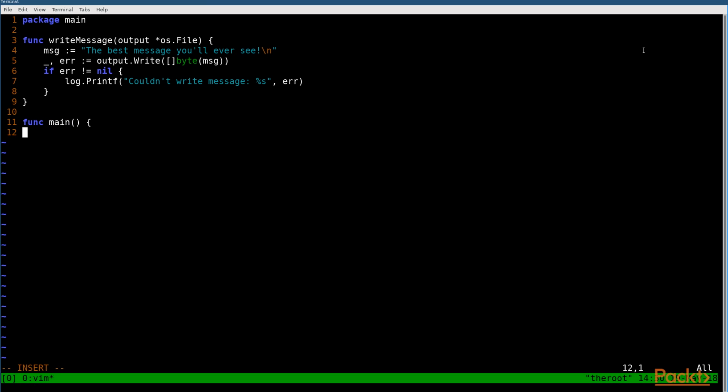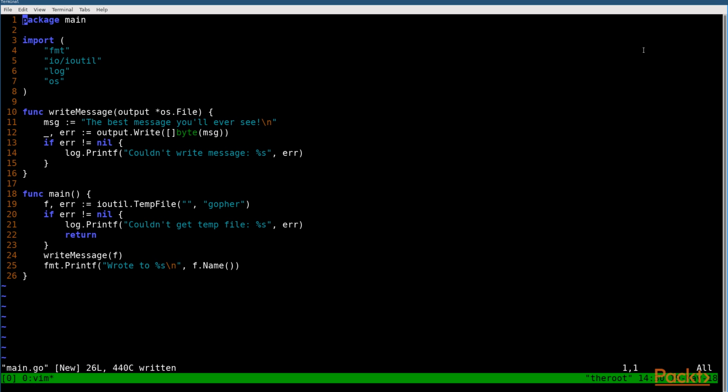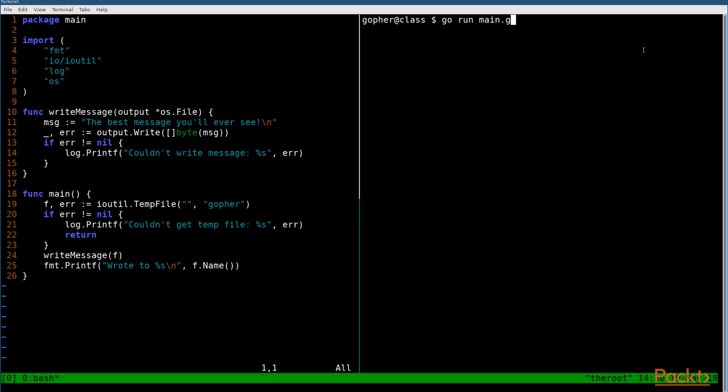And now in our main function, we're going to write a file to our temp directory and then send that file to the write message function. And we can see that our write message function wrote to a file.